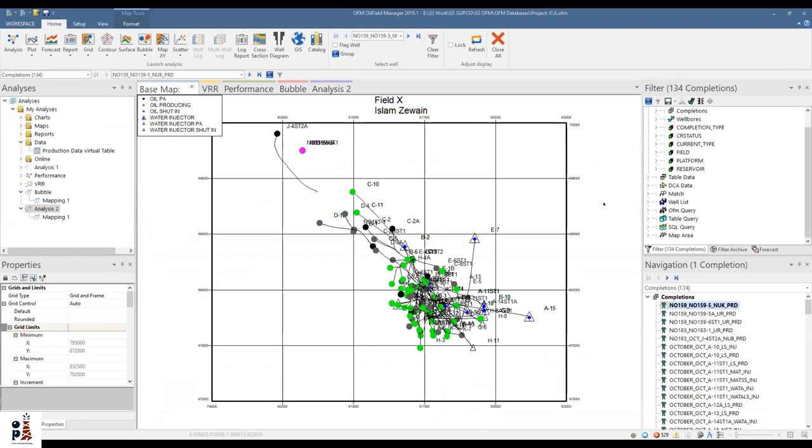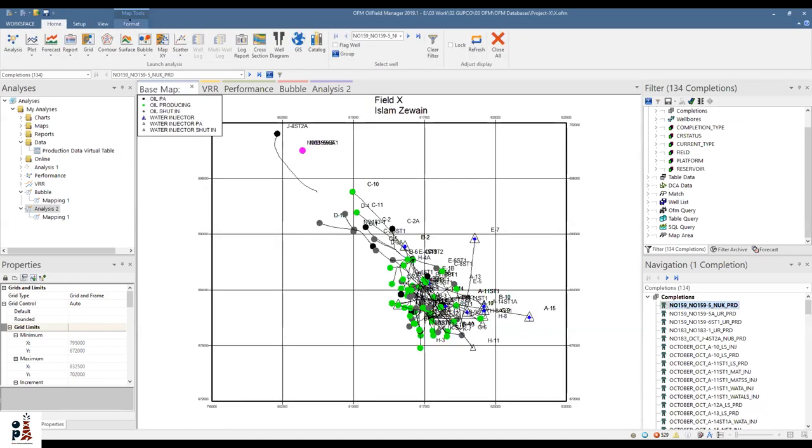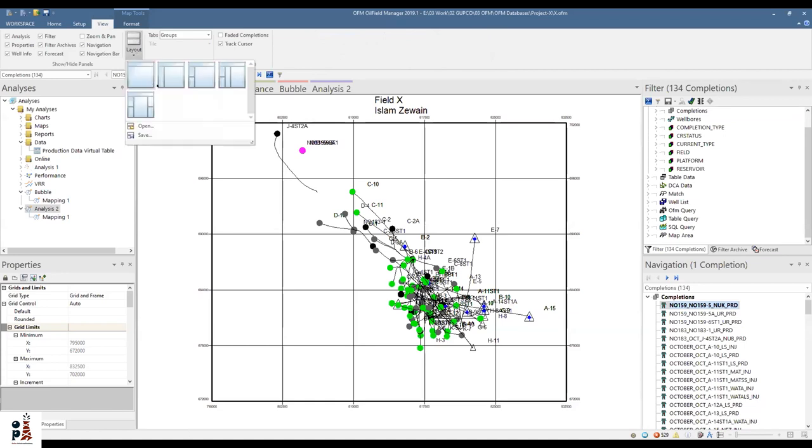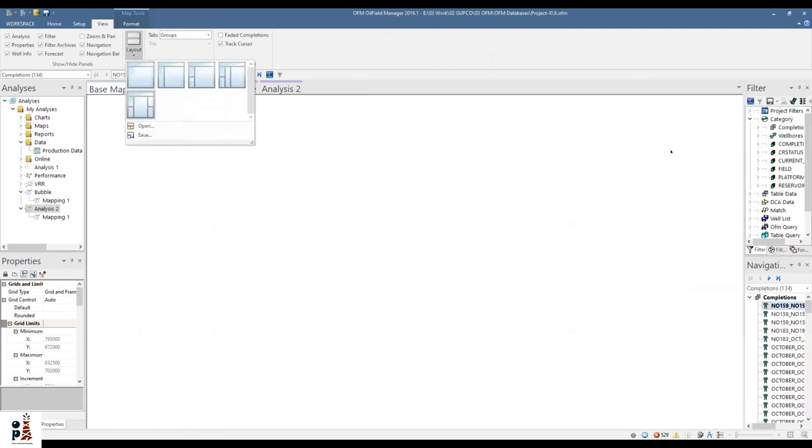This is OFM version 2019.1. It's nearly the same graphical user interface since 2017. It has different upgrades inside the workflow itself, but the same user interface. This is the ribbon I told you about. This is the layout, which would change how the windows are displayed across your window.